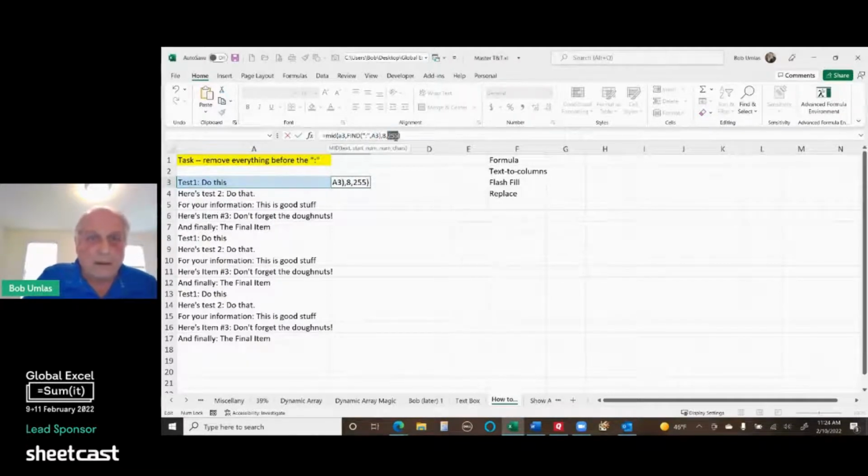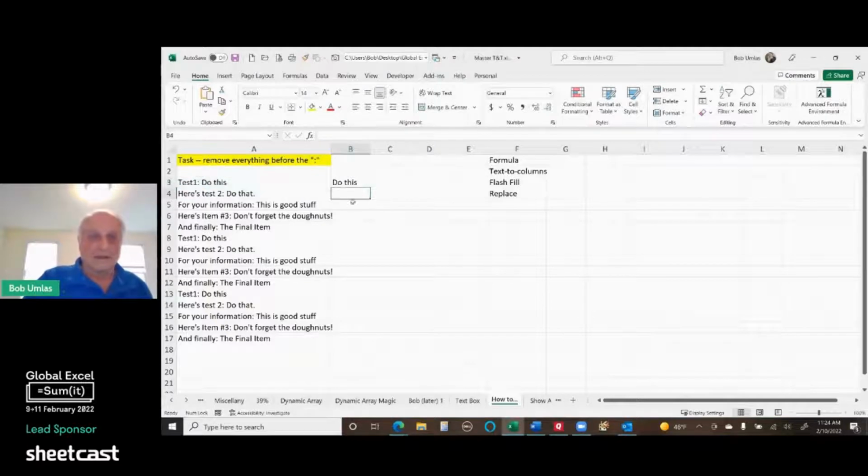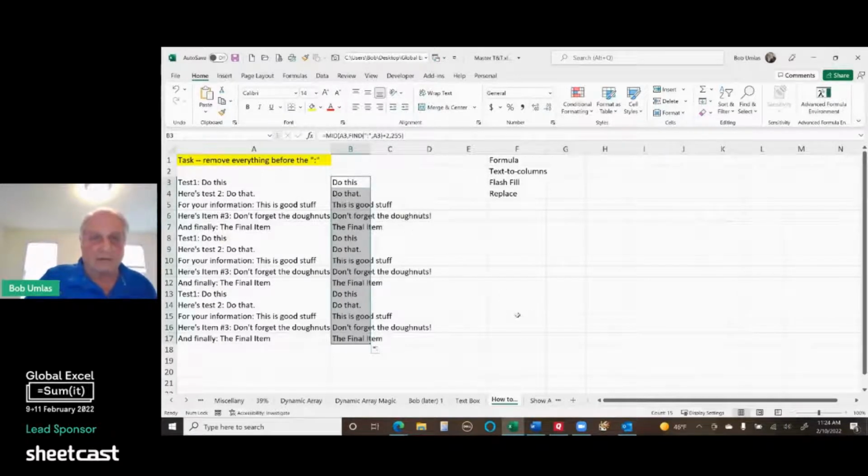Let's find MID of that, FIND that. Oh, not comma 8, plus 8. No. I said 8. I meant plus 2. FIND gave me the position of the colon. I want to add 2 to it to account for the space and the next character. And when I fill this down, of course, I get all the right answers.